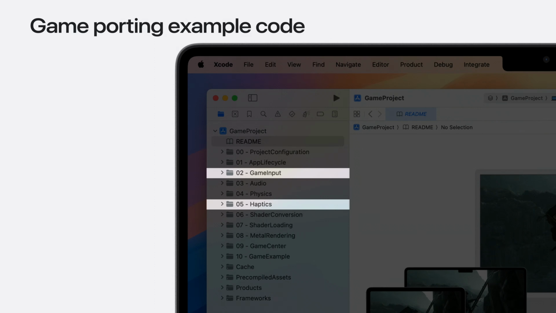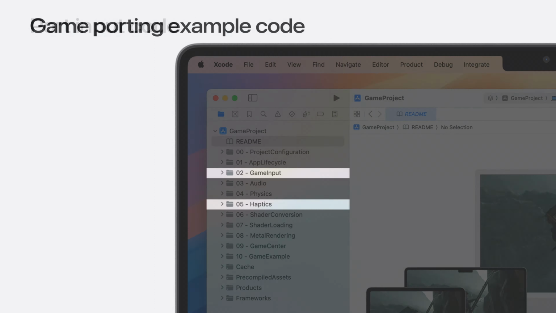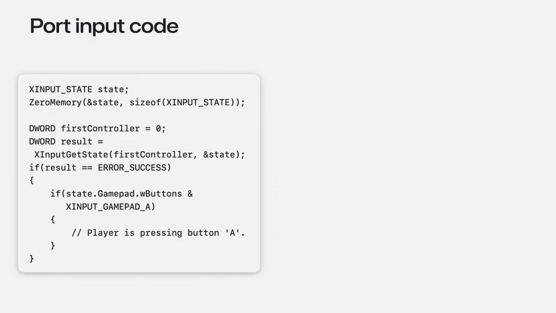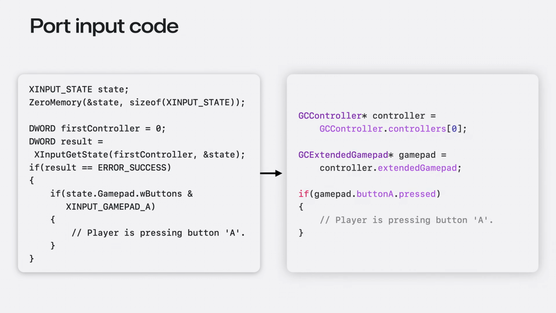The game porting example project shows you how easy it is to port your input code. For example, if your current code directly polls game controller state, you may choose to also do that using the game controller framework. The game controller framework leads to shorter and cleaner code that is also safe to call, even when your player hasn't connected a game controller at all.